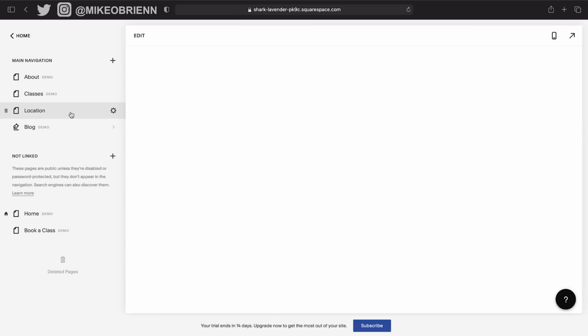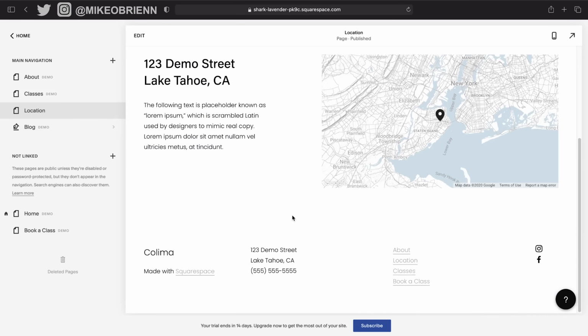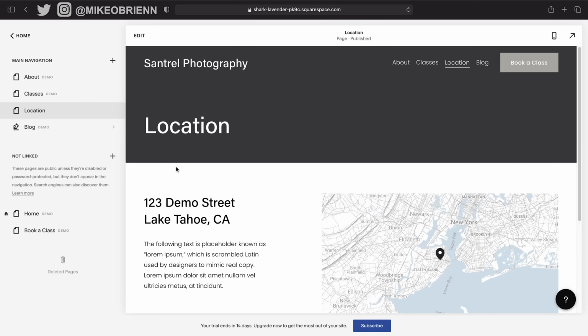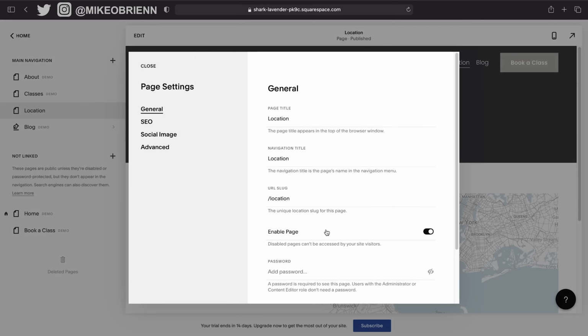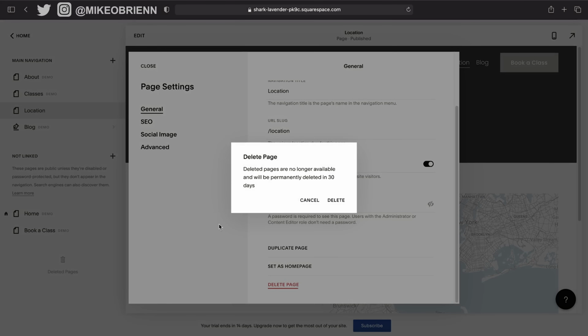So if we go and check out the location page, you can look at it and say, maybe I could actually use this for something else. Maybe it's an About Us page or something like that. We already have an About Us page though. So again, I'm going to delete this one. So let's go down and delete this one.